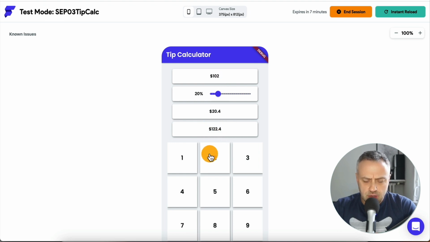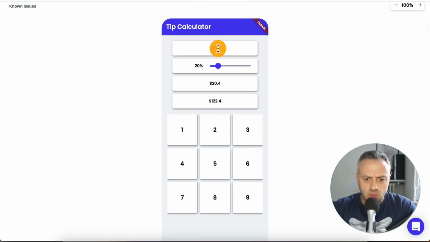And so I can use this keypad. I have 102, let's say I want to add a 1. Okay, it makes it 1021, 20%, calculates everything. And this is a fully functional app, but there is something missing with this app. Okay, I don't know if you can see it, but there's something missing, at least from my vantage point.